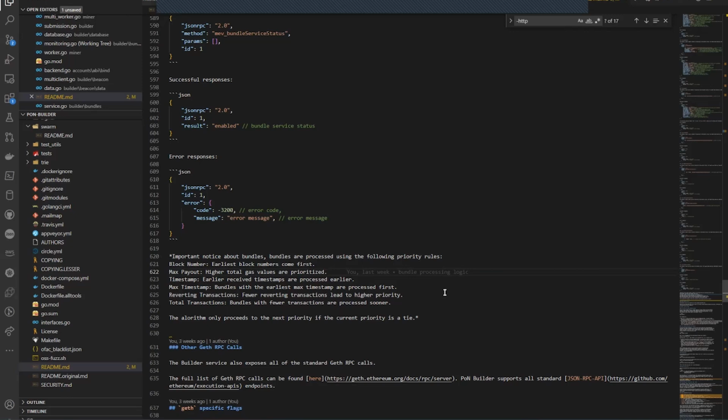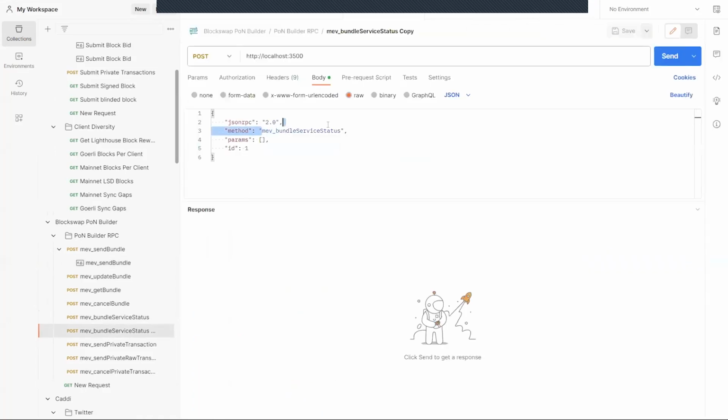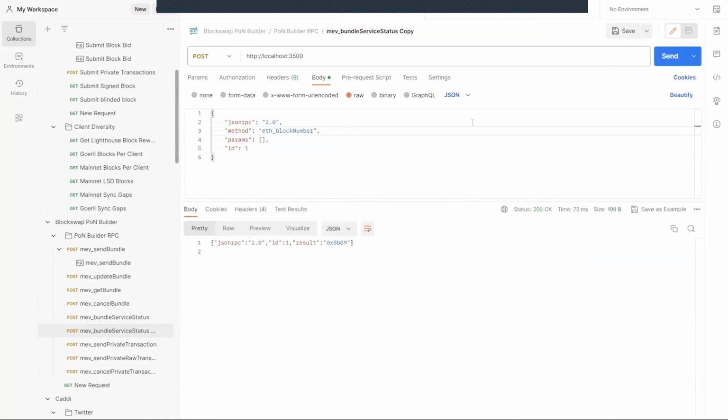Aside from that, as a builder, you have access to every other RPC method that you can connect to. So for instance, if I want to get the current block number, as a builder, I'll still be able to get, for instance, the current block number.